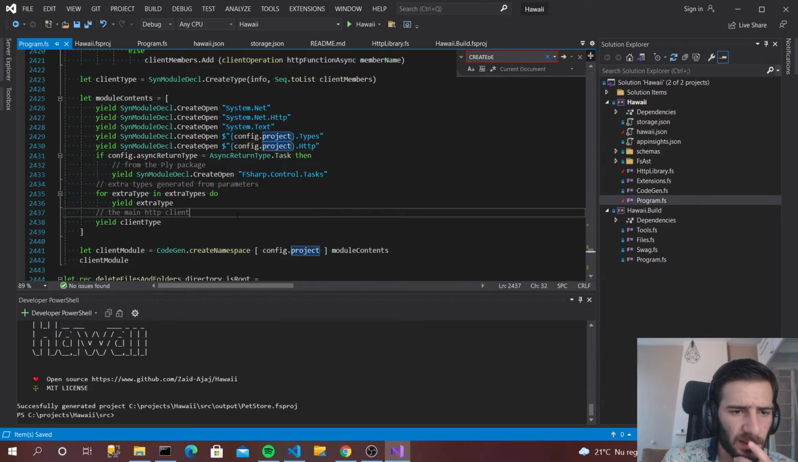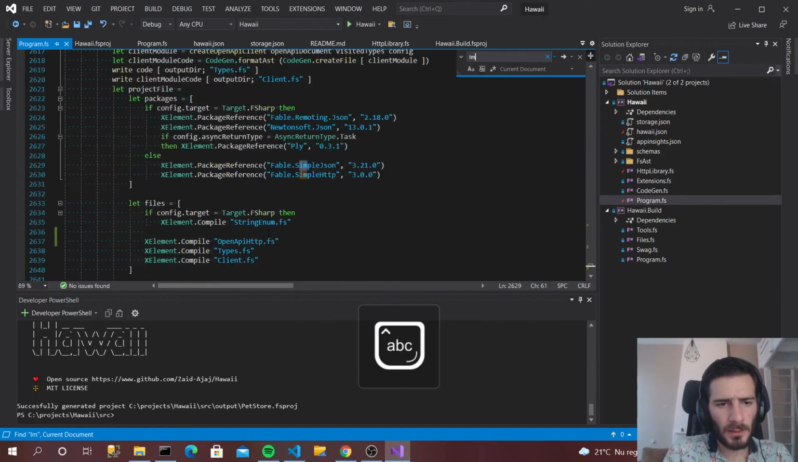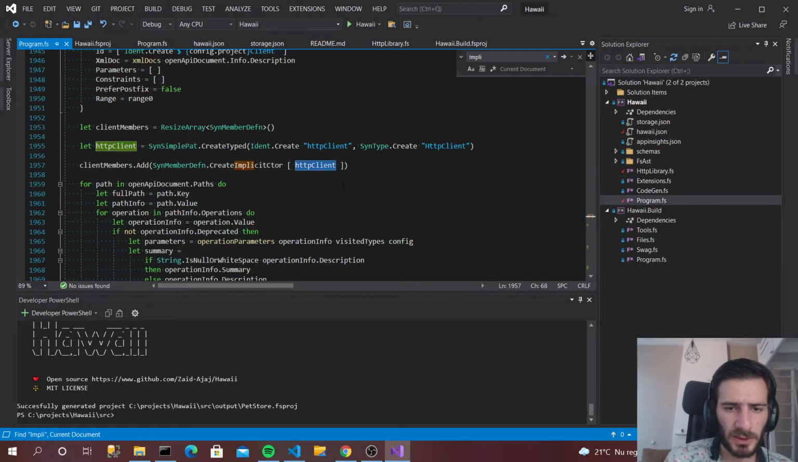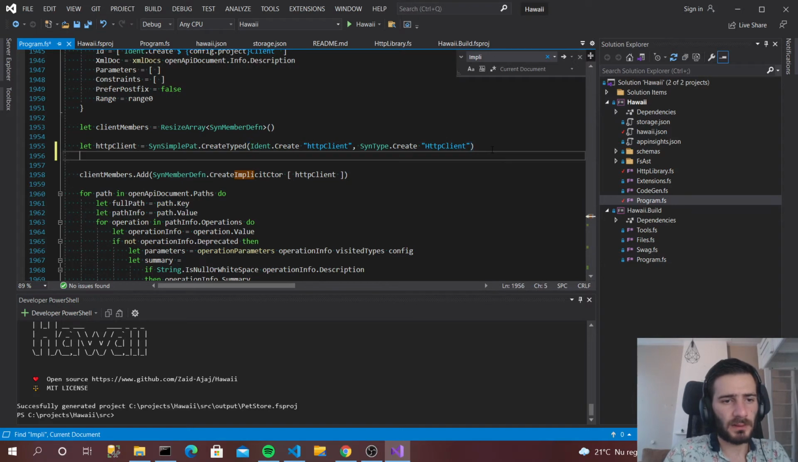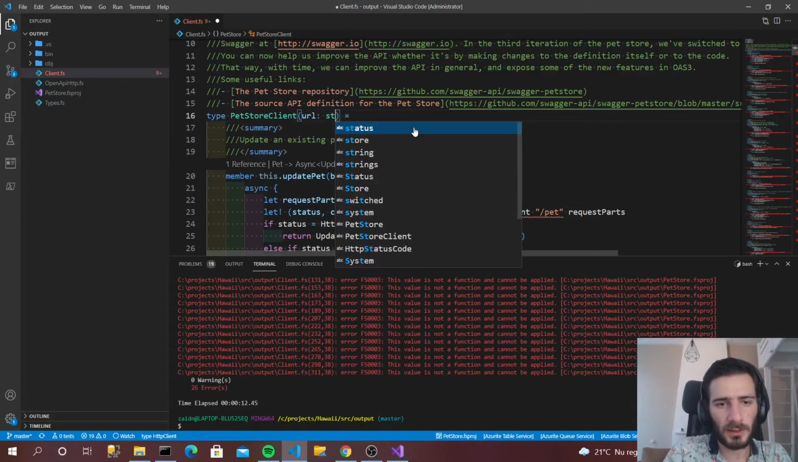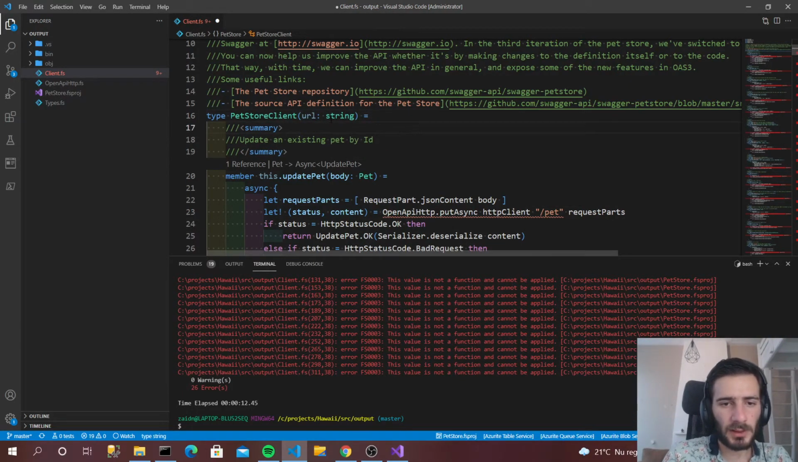Yeah, I'm opening the types here. I don't need to open up anything else. Yeah, there you go. Implicit constructor of HTTP client. So this is HTTP client, and what I need to do is, instead of getting an HTTP client as input, what I need is just the URL. So I need URL of string in here.